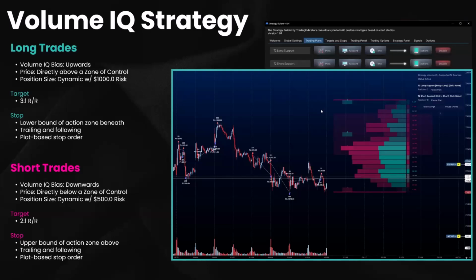We're going to make sure we risk $1,000 on each trade. Doesn't matter what you risk, it's more the ratio of reward to risk. And our target is going to be 3 to 1. So we're always going to have 3 to 1 reward to risk on the long side.